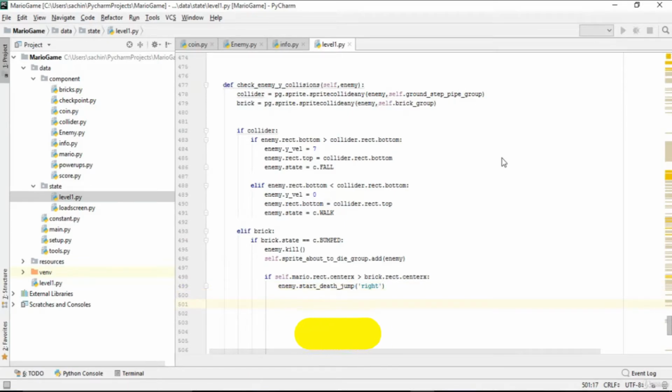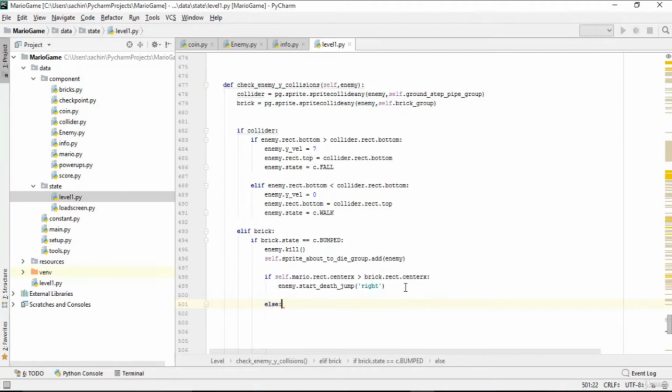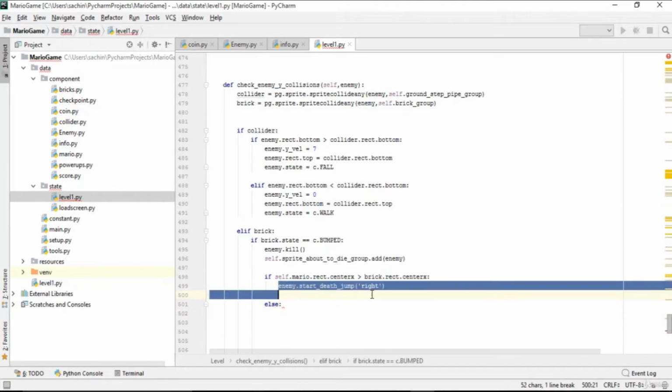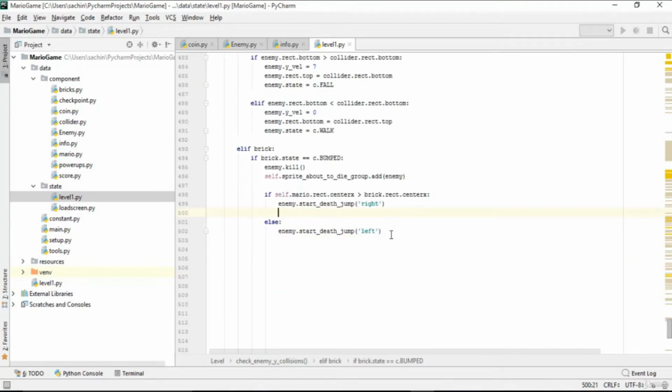Similarly, we now have the death action. You can implement it in the else part. Let me put all of this code here, and instead of right we should have left. Basically it is when Mario hits this brick containing our enemy. If this enemy is within these bricks and we hit that brick, there should be the start death jump, and start death jump is basically a function of this enemy in order to kill our enemy.